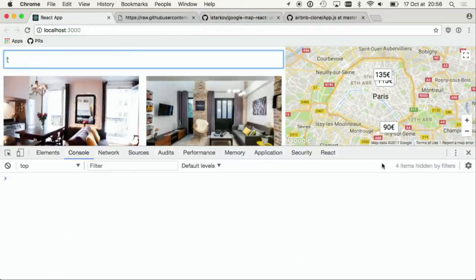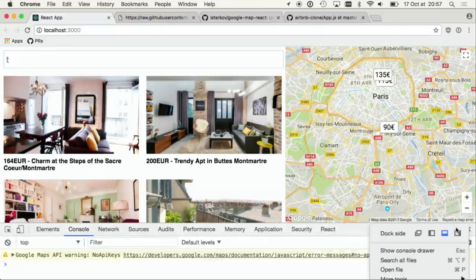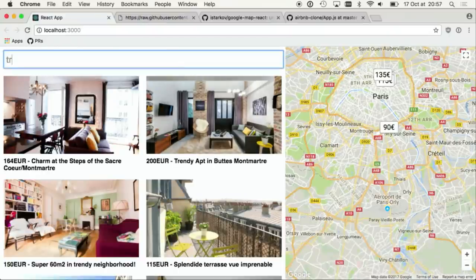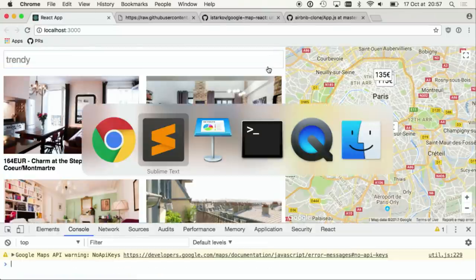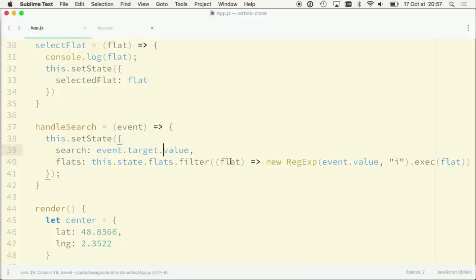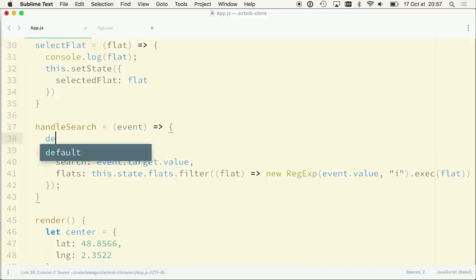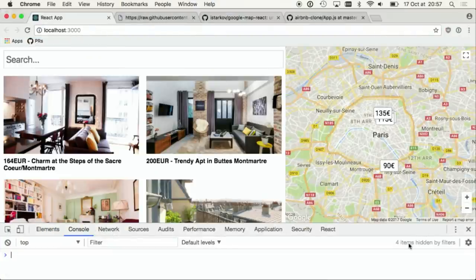Yeah, nice. So now nothing is filtered, but at least I still have my flats, which is cool. So let's run a debugger. Okay, this way you will have seen how we debug a React app.